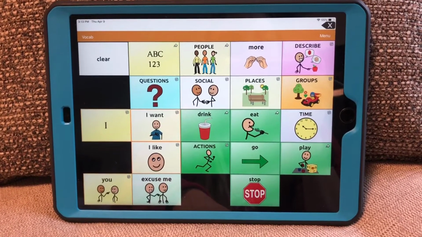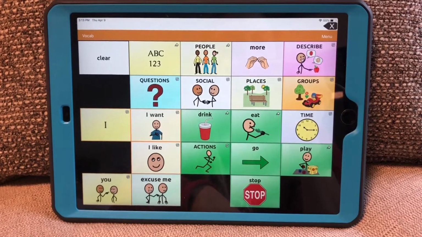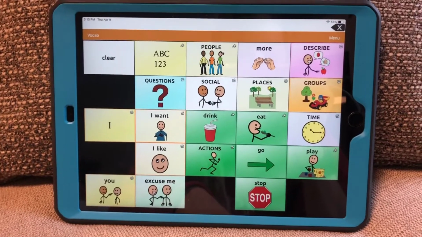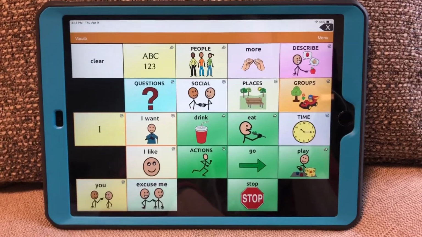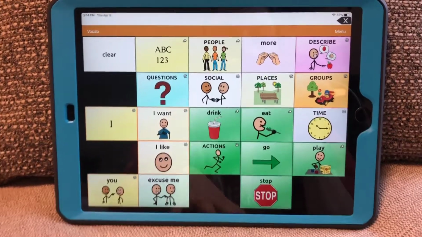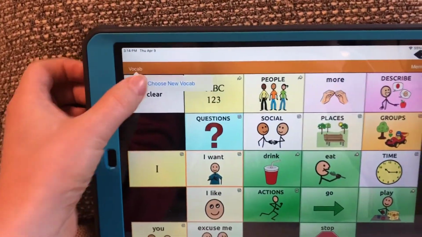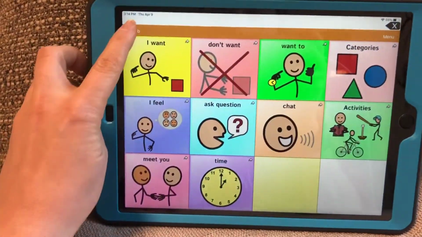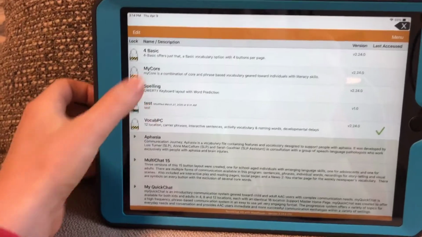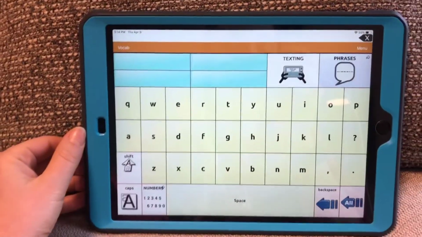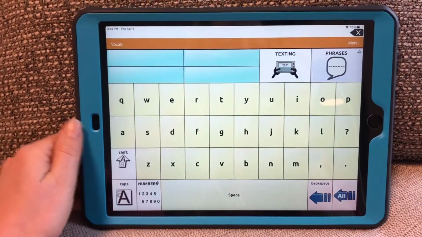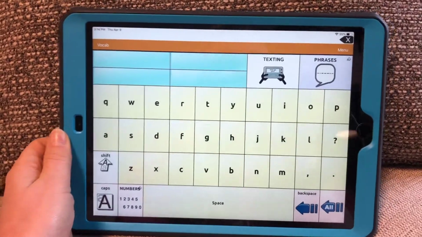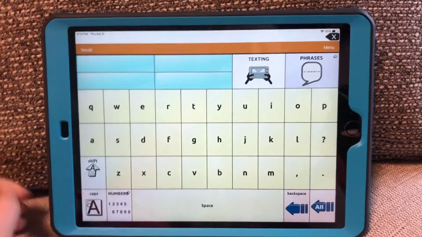Sometimes though, TouchChat gets a little bit tricky and it opens up a different vocabulary file, or somehow someone manages to open it up. So what you might see is something that might look like this, that's a little bit different, or you might see something like this, which might make you think, oh my goodness, what happened to my regular vocabulary that my student or myself uses?